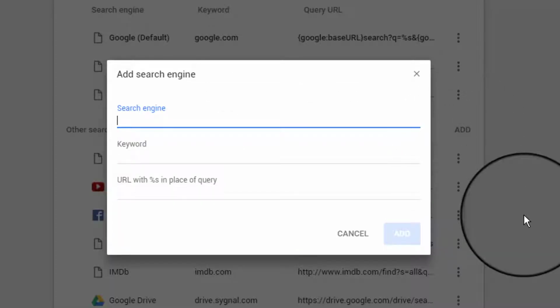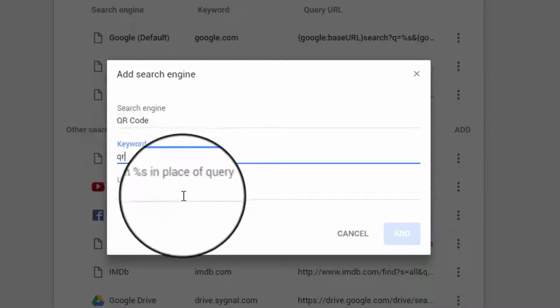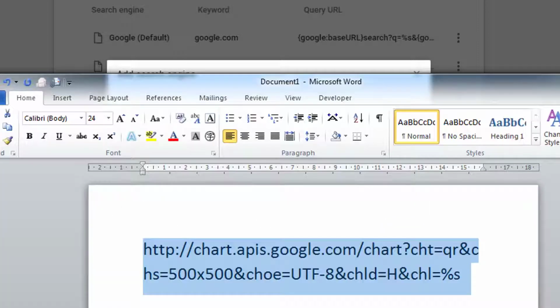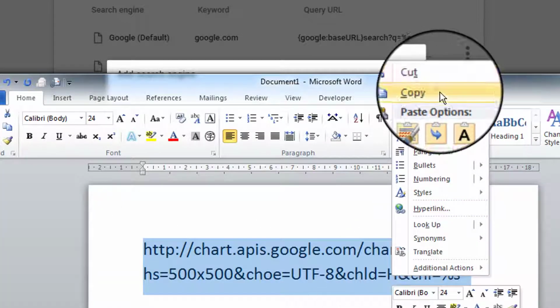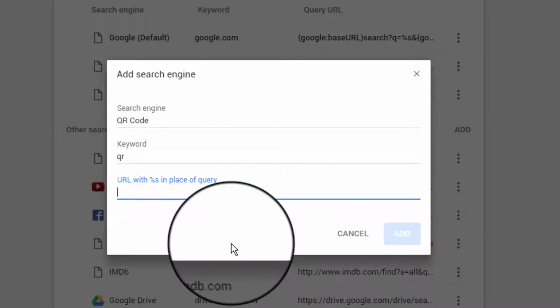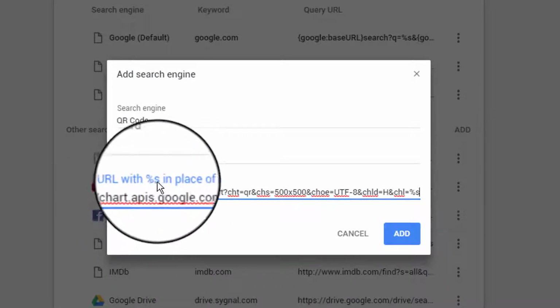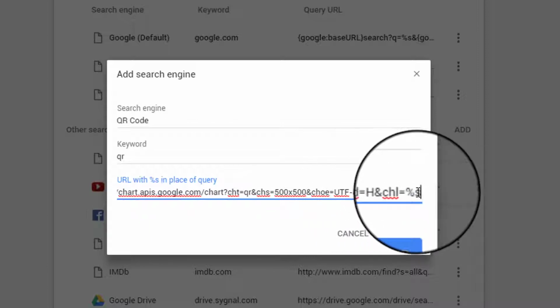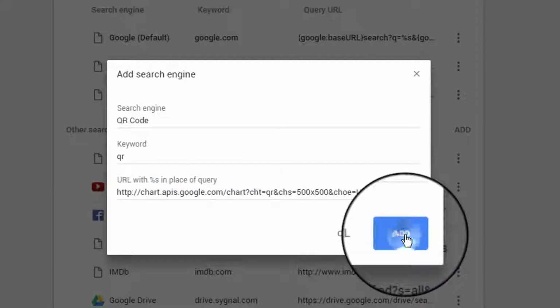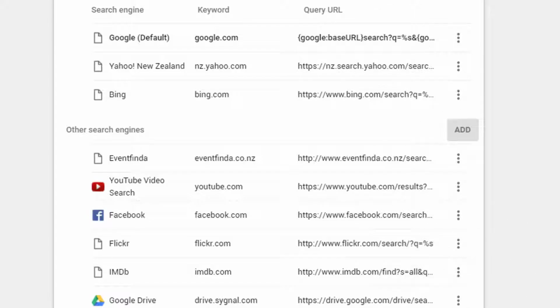type in the name of the search engine I want. I'm just going to call it QR code. The keyword I want is QR. And I'm going to paste in the same URL that I used in Mozilla Firefox. And it takes exactly the same format with the %s in place of the information I want it to insert. Create that. Let's give it a try.